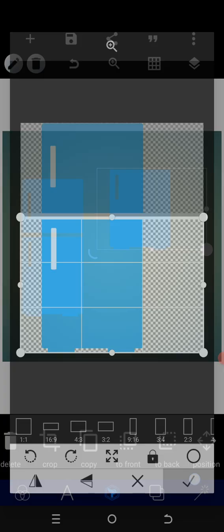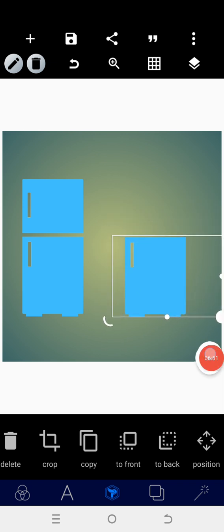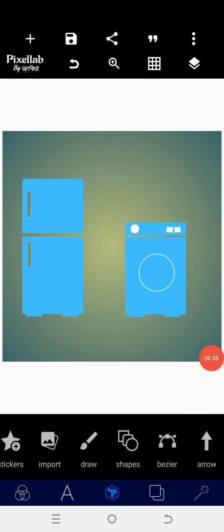So I will just remove this part. I will position it here, then I will form the other stuff. Let me quickly run that and show you how it is being done. So what did I do? What did I do behind the screen? I just cut out this as I showed you before.